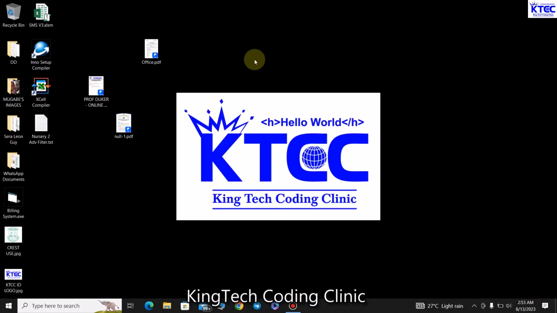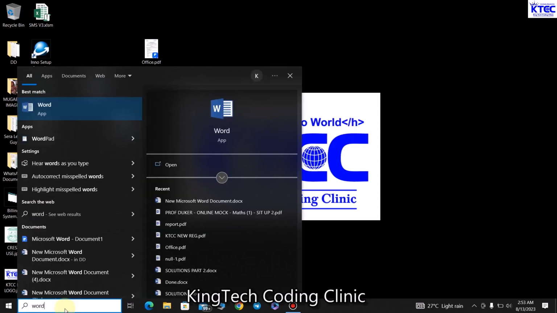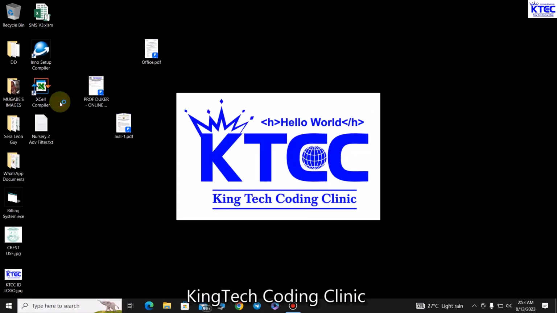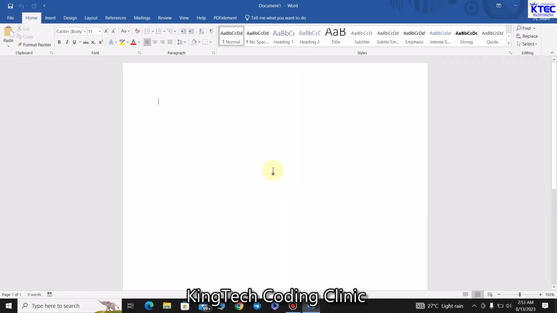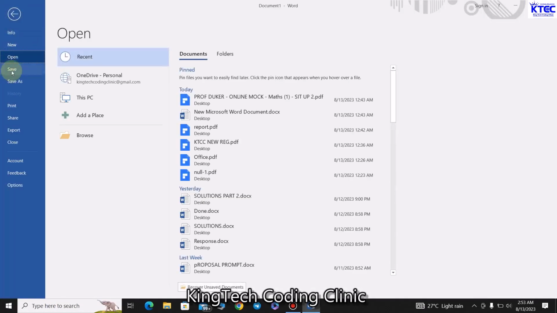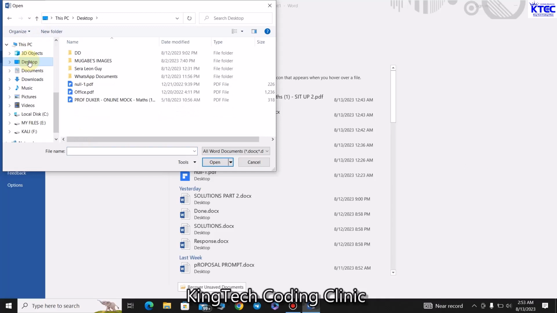The common software we all know is what we are going to use to do this. To get this up and running very easily, just go here and type Word. You should have Microsoft Office installed. Launch Microsoft Office Word and open a clean document. Once you are done, the next thing is to go to File, then Open, then Browse, and quickly navigate to where your PDF files are. In my case, I have them on the desktop.